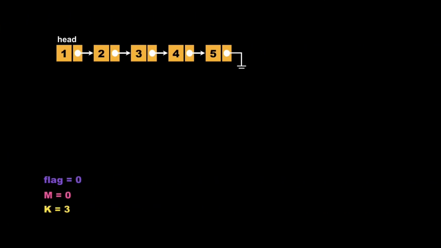So now let's have a look at the approach to solve this particular problem. Let's consider a linked list which is 1, 2, 3, 4, 5, and we have a few variables, namely flag is equal to 0, m is equal to 0, and k is equal to 3. So k is the group size and m counts the number of groups present in the linked list.